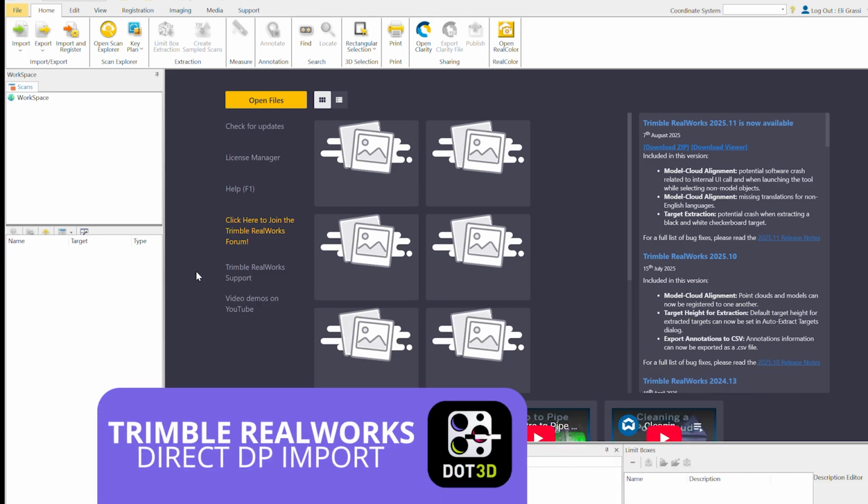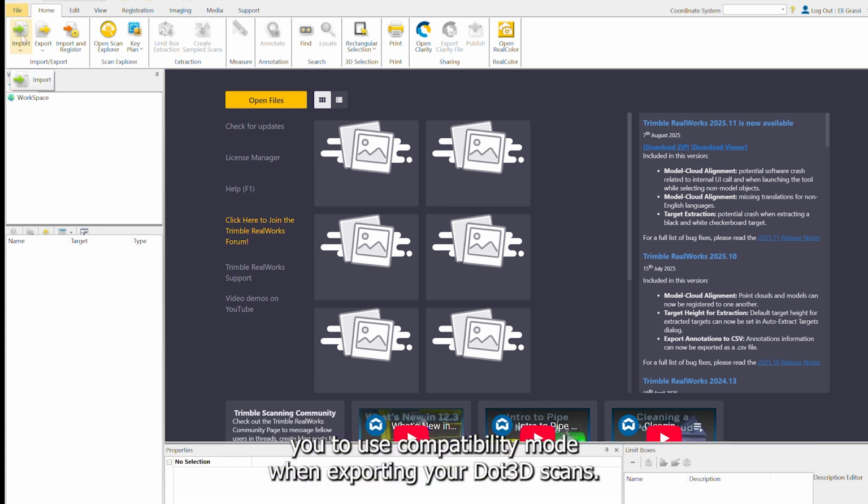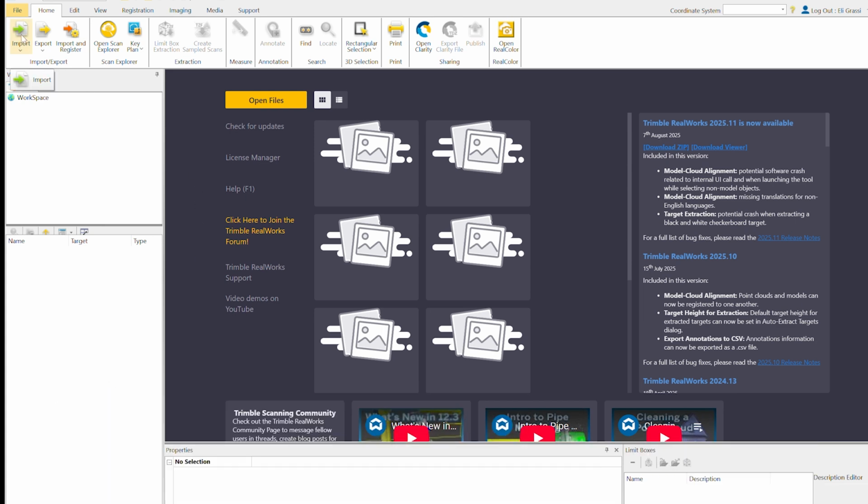How to import Dot3D data into Trimble RealWorks. The new 2025 version of RealWorks no longer requires you to use compatibility mode when exporting your Dot3D scans.